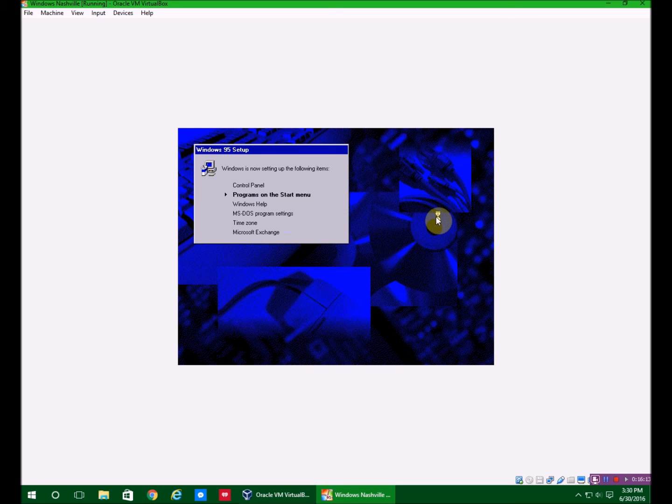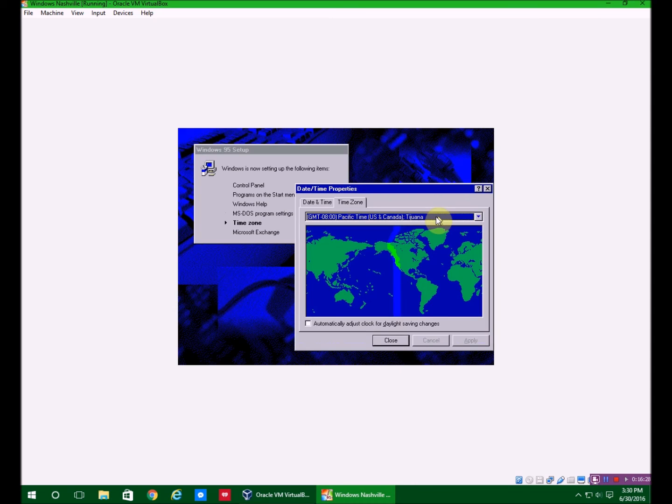Alright, so now it's going to do the control panel again. All of these things, start menu and whatnot. This is the part where you just kind of watch it do its thing. Windows help, everything. So it's the same thing as last time. It should still be set from last time. Just go ahead and click close.